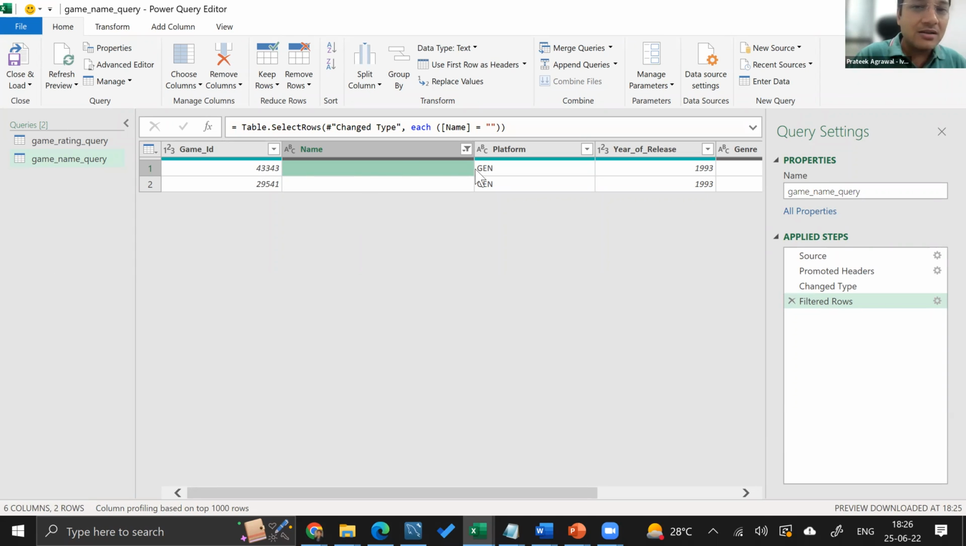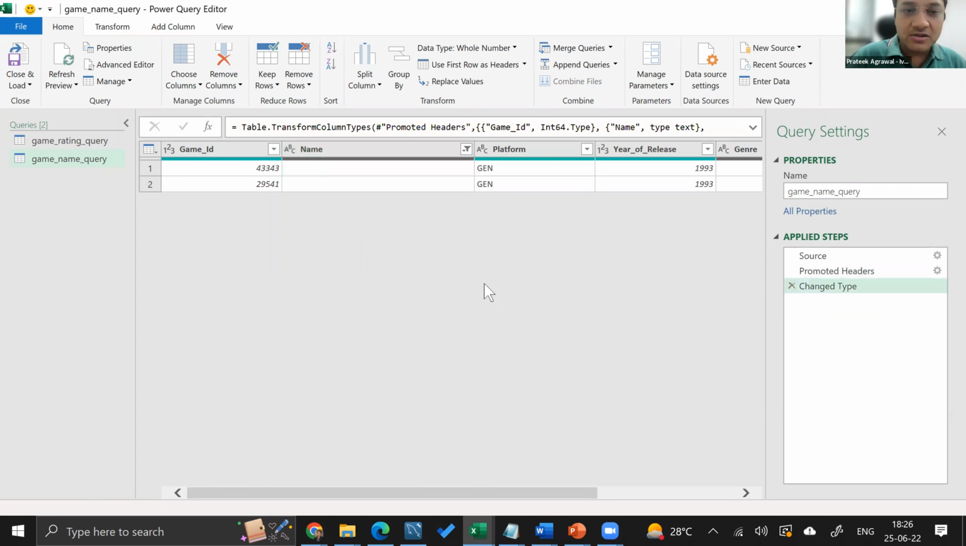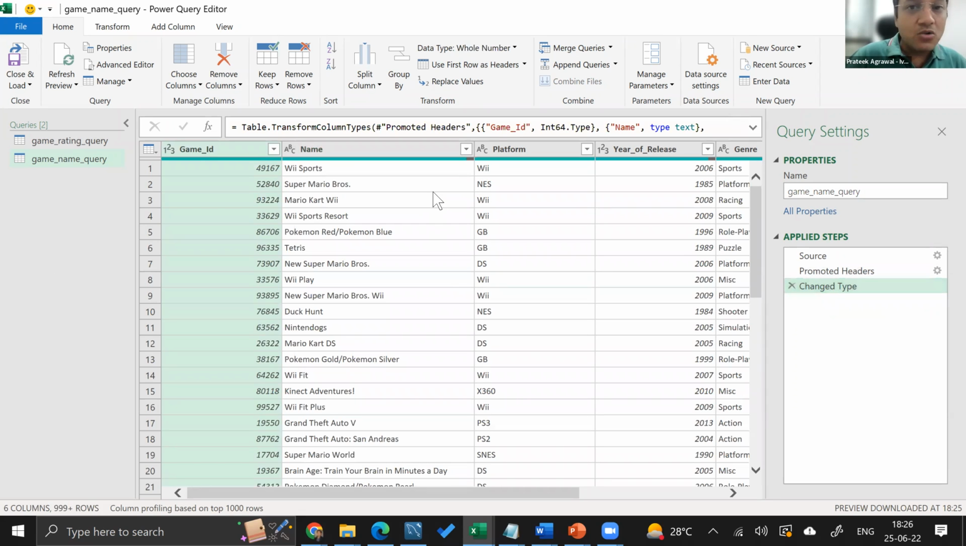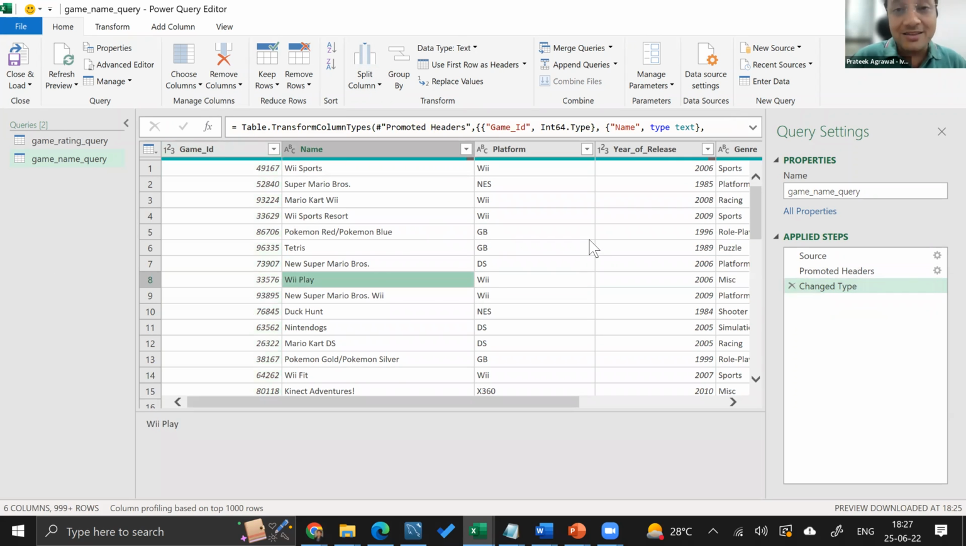That way, we are not concerned that the rating table has a few extra rows whose corresponding rows are not there in the name table. Our analysis will go fine. So I will remove this filtered rows step. Now the question is, how do we merge two different tables, two different queries in this case?